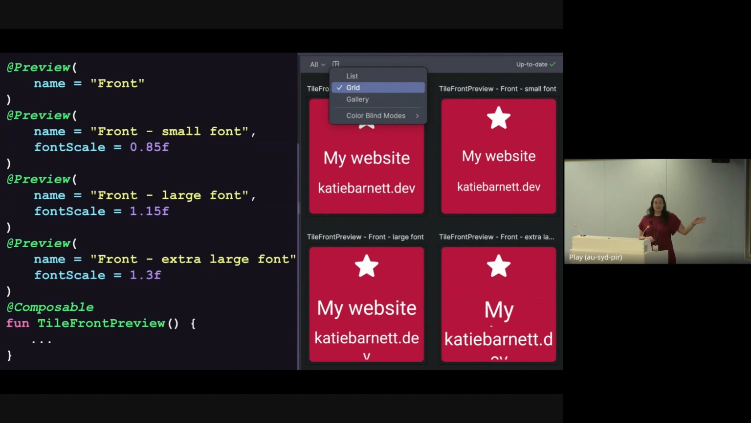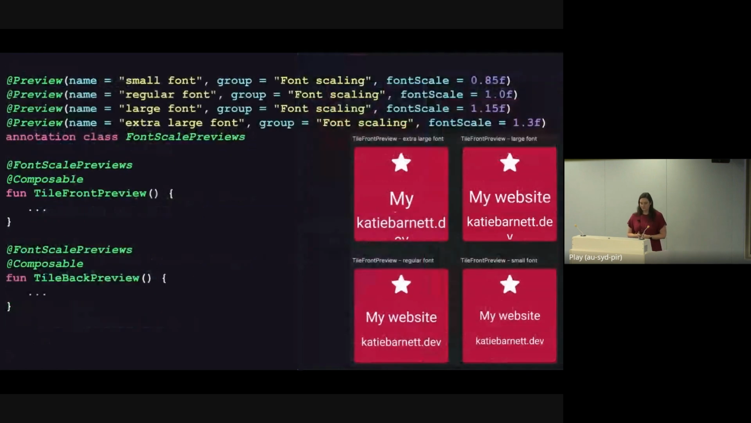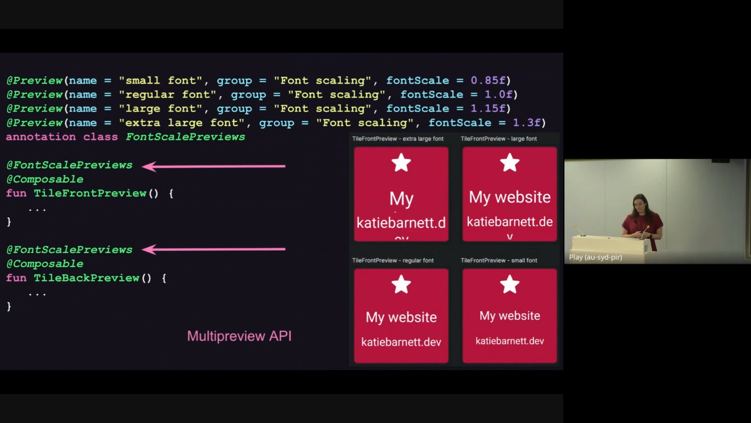And if you're curious, you can also lay out your composables and your previews using grids as opposed to the lists, which can be really helpful if you're looking at a lot of small components, so you can see them all at once. So when I've got all these, I can then create an annotation class to group all these preview annotations together and reuse them. So it means I can create lots of previews for all the different scenarios. So I can use the same annotation class for the front previews and the back previews. This is using the multi-preview API.